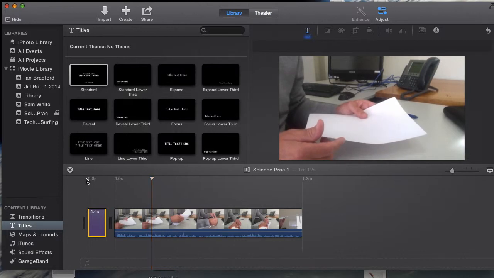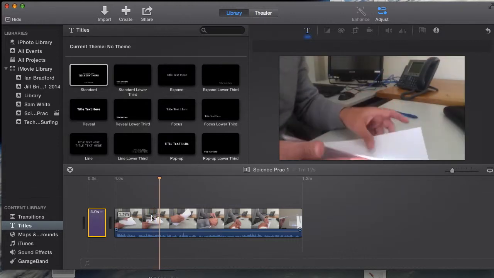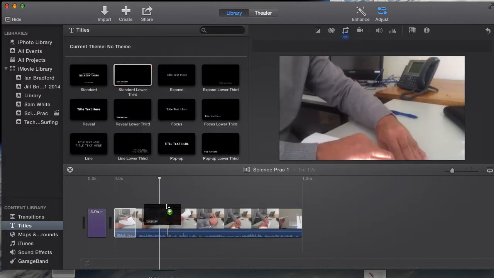So at different points, if I want to stop it, so I've stopped it at this point here just by clicking the space bar. Space bar makes it go again. So I've got a piece of A4 paper. So you can stop it there, and you can, if you want to, select another title, and you could drag it over that little section there.